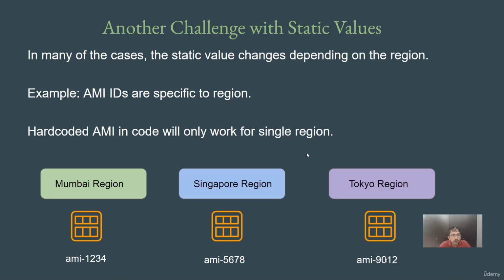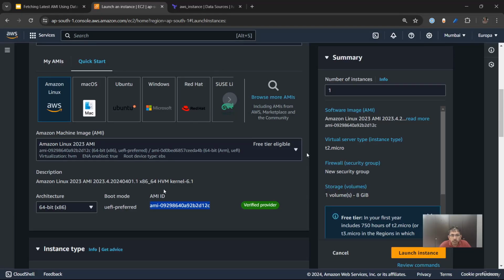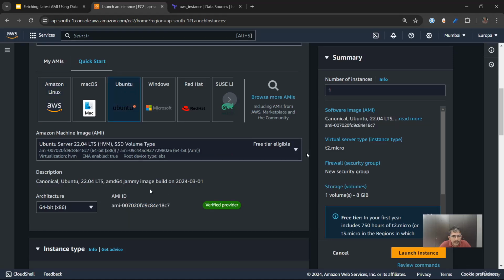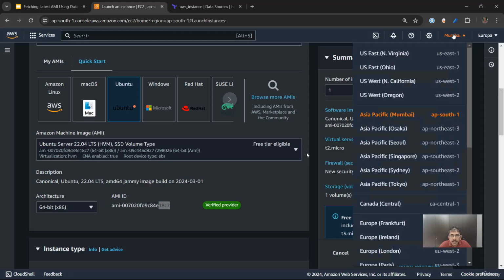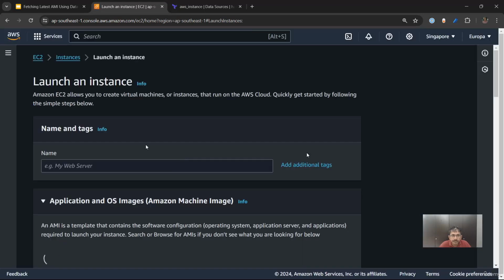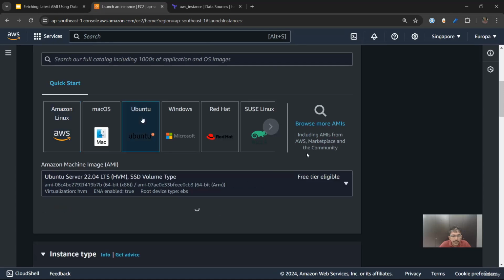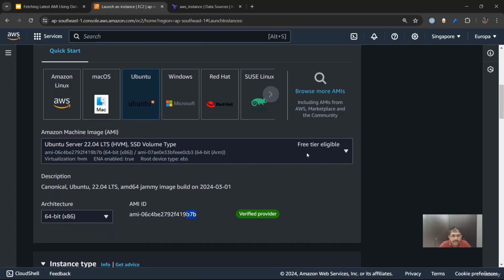Let me quickly also show you this. For example, in Mumbai region for Amazon Linux, or let's say Ubuntu, alright, let's say the ID of Ubuntu is 18C7. Now, if I change the region to Singapore, if you select Ubuntu, you see it is B7B. So it is completely different. Even though it is the latest image of a specific operating system, the ID changes.